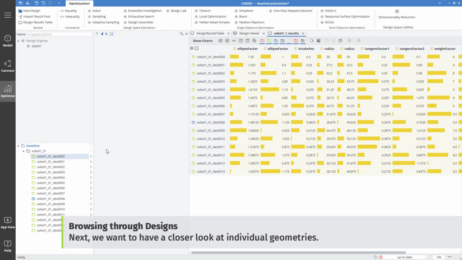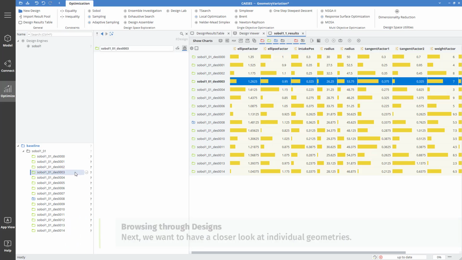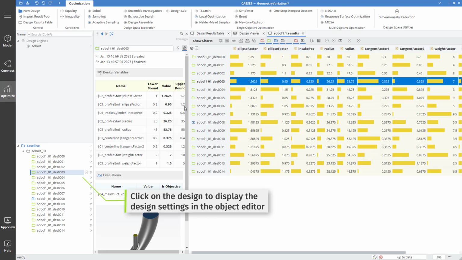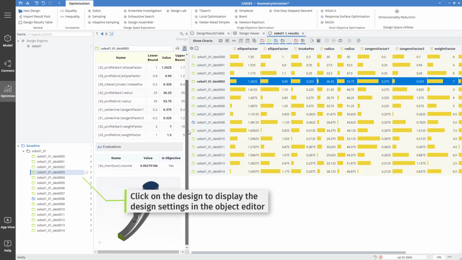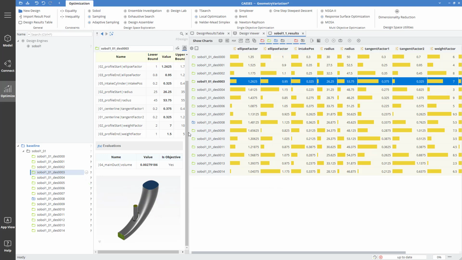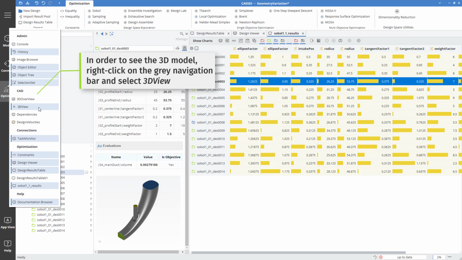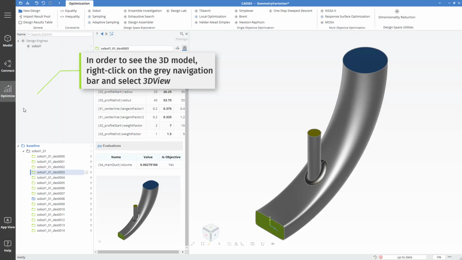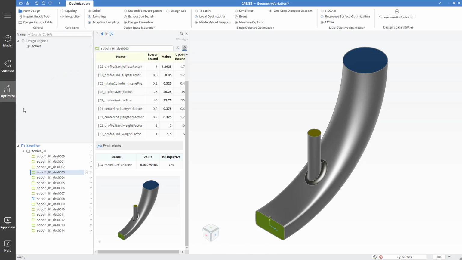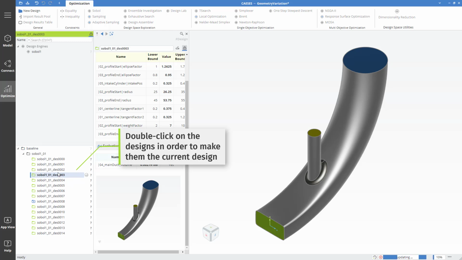Finally, we can have a closer look into individual geometries. Therefore, click on a design to display its design settings inside the object editor. While the design is selected, you can investigate the 3D model by right-clicking on the gray navigation bar and selecting 3D View. To update to the design, double-click it.